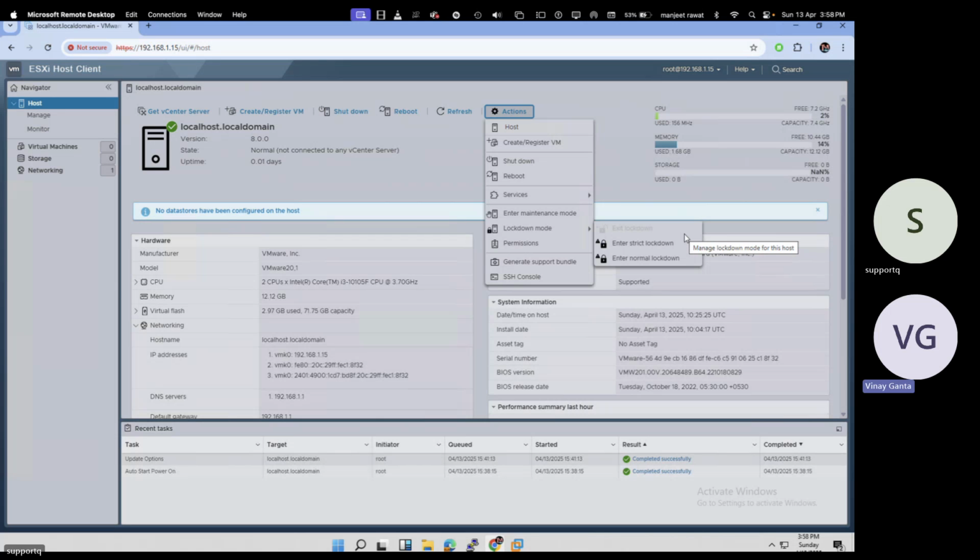During lockdown mode, all the users are not allowed to perform any actions on this. There are restrictions where you decide what level of things you need to do, and only certain users can access and only certain activities can be performed on the ESXi host, all this kind of thing. That's what I understand. Any other point that you want to add?